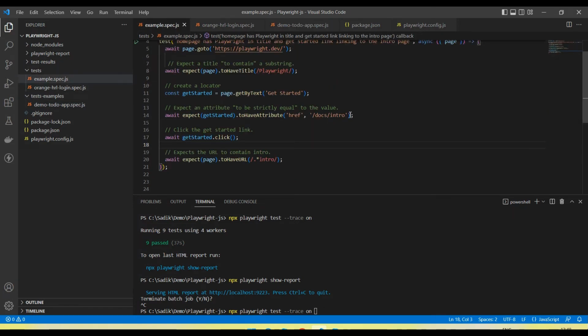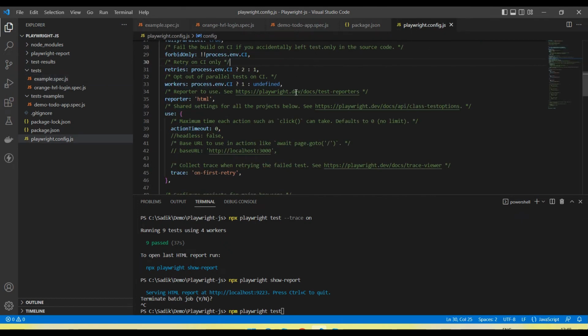In the example spec file, I'm going to add the 1, which means this test will fail. And let me run this without mentioning the Playwright trace view trace on. Using the Playwright test, this test will fail at this verification checkpoint. And in the config file I have mentioned 1, so it will retry once. So let me run.